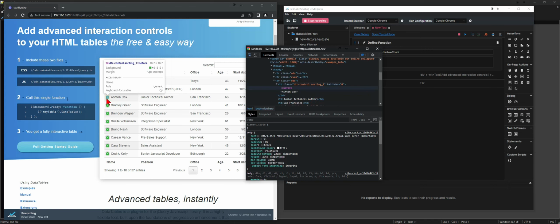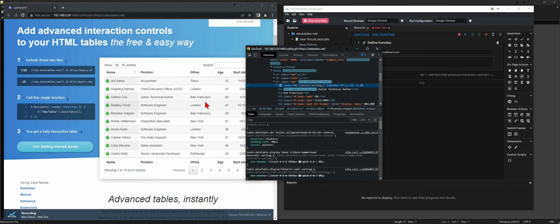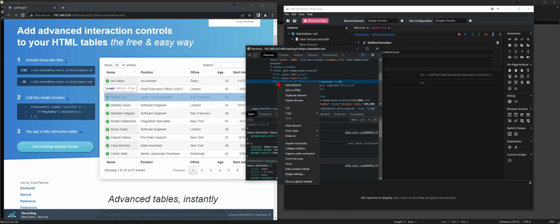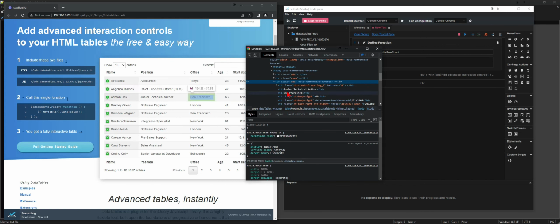I'm unable to click a row actually, so I'll just click at TD, a column, and then just go and select the TR of it, the parent, and copy, right click, select copy and copy selector. Okay, this will select this specific TR.